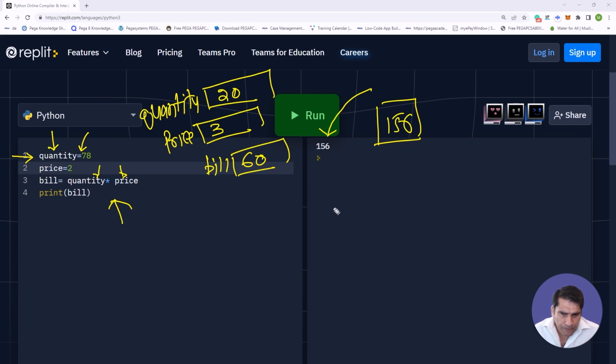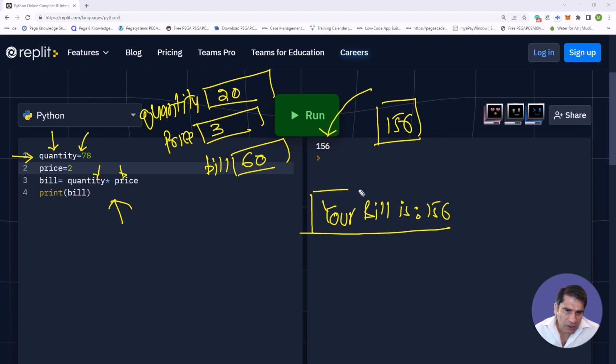It should be like: your bill is 156. It should print a message like this one. This is more meaningful to us, and now everyone will know that this is our bill. We need to print that. But before printing this meaningful output, we need to discuss a few things, and that is the data type. So let's discuss that, and then we will come back and make this program more meaningful.